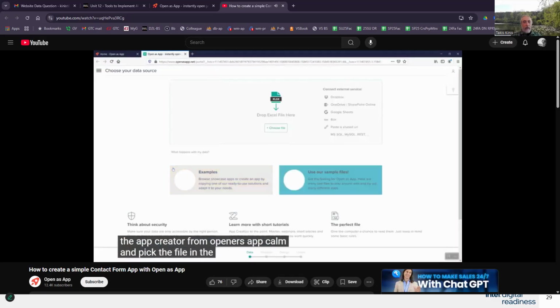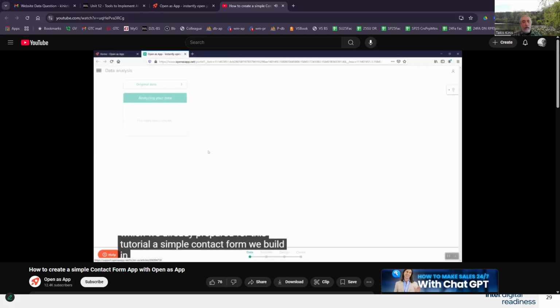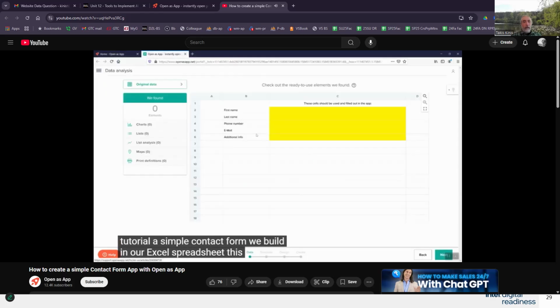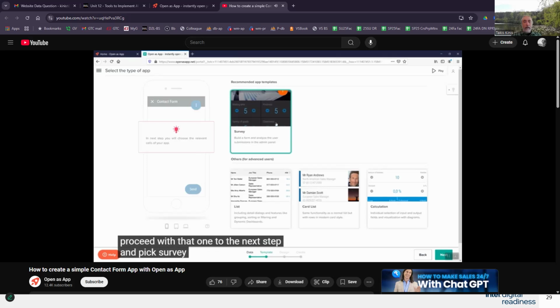and pick the file in the first step, which we already prepared for this tutorial. A simple contact form we built in our Excel spreadsheet. This is how it looks. Few input fields, first name, last name, email, some additional information. Let's proceed with that one to the next step and pick survey as the recommended app template because we actually want to collect the information in it.